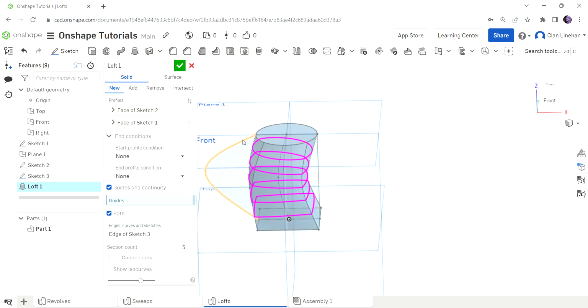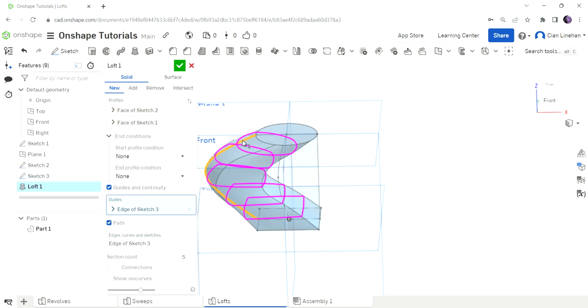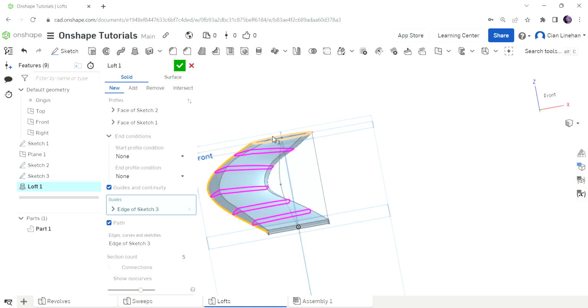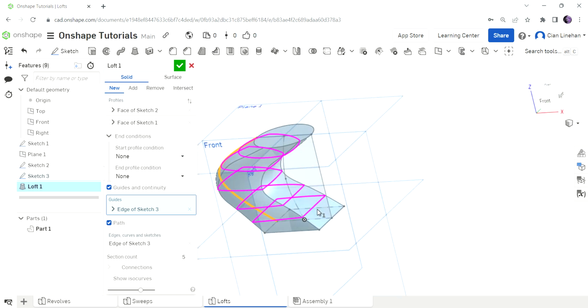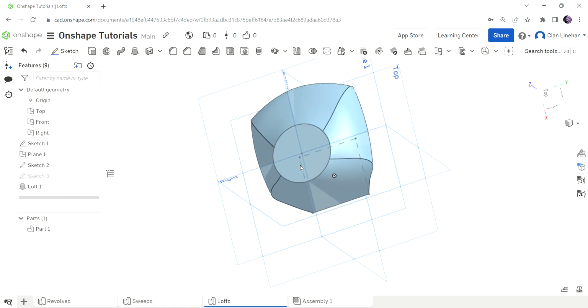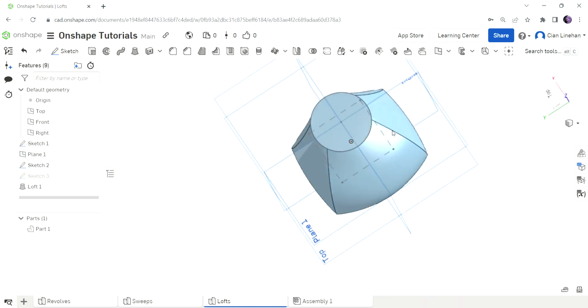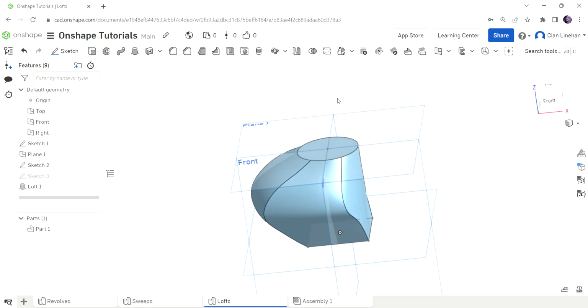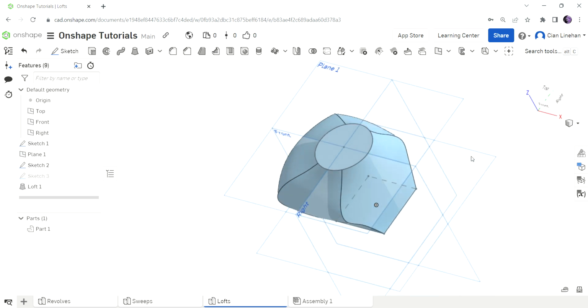We're going to choose this, and as you can see that just shifts our entire thing over. And then for the other guide, we're going to use just our straight line. Okay, and then we get this very strange shape. So lofts can be used to a great extent to make the most random or precise thing you need.